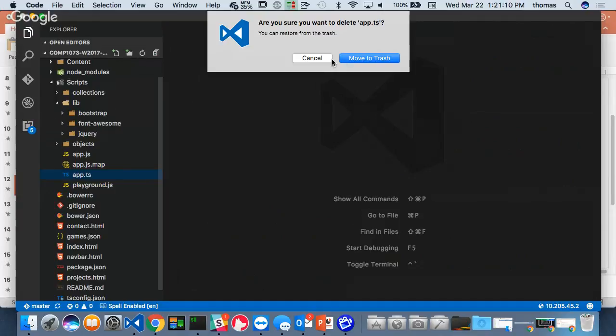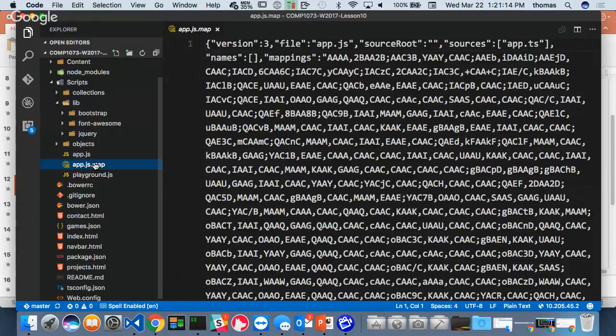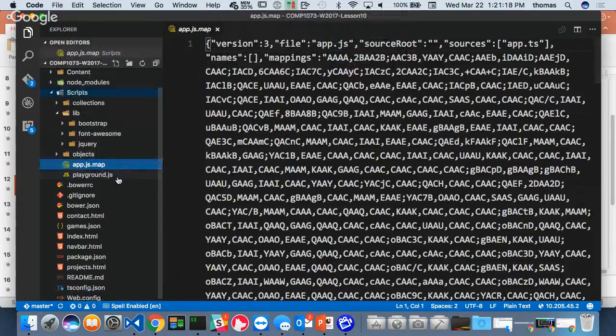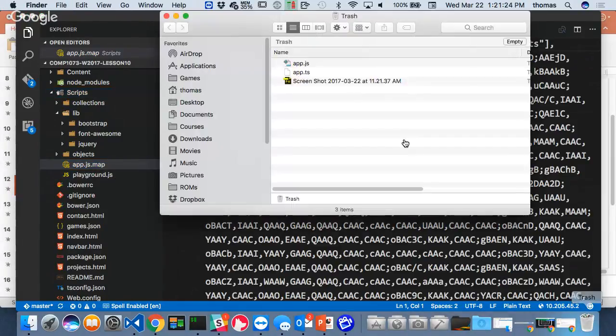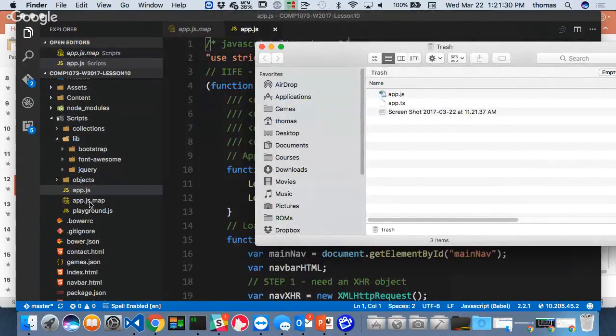Actually, you know what? It's fine. Doesn't matter. Same thing with my map file. I'll get rid of that too. And all I care about is my, oh, that's not what I wanted. Hold on a second, let me retrieve those. Happens sometimes, huh? So I want to do this. And I want to delete this.